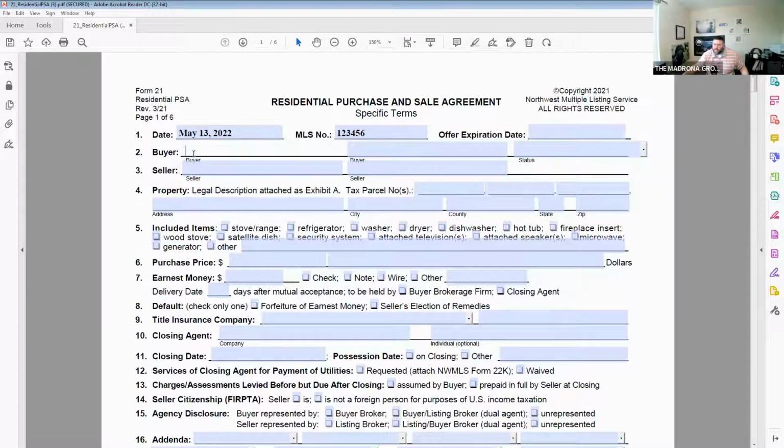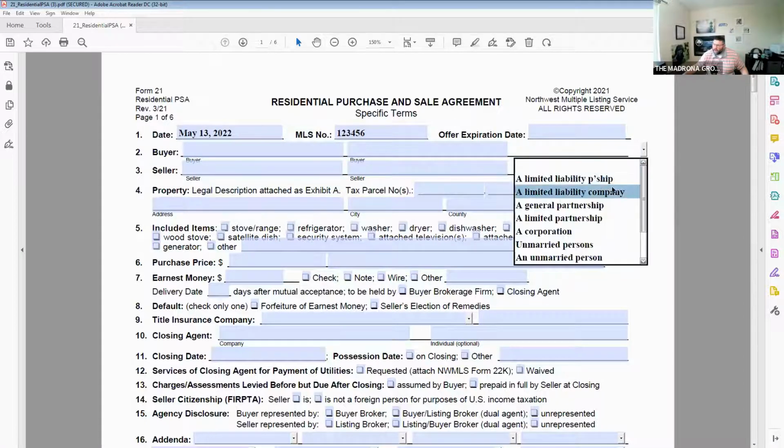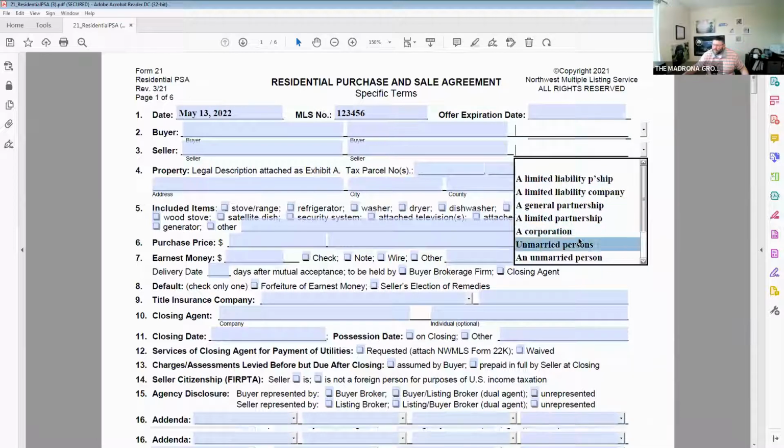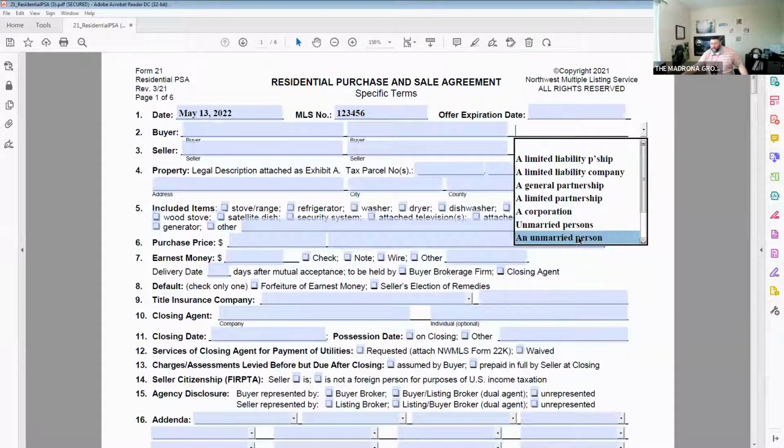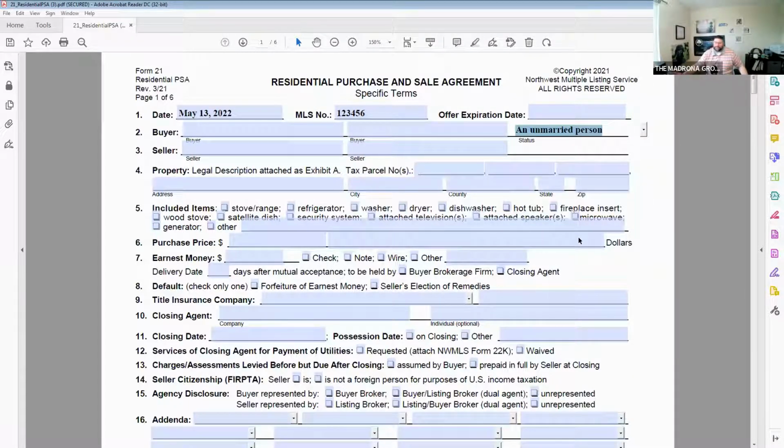Then we're going to put our buyer's information in, so it gets on title correctly. Are they a partnership? Are they married? Is it a single person? When I just bought mine, I put an unmarried person. The seller information usually will also auto-populate, but we want to double check and make sure that's all there. Sometimes the seller's information is not disclosed, so we could go to the county records and see who the seller is, or call the agent. But we need to get that information in there.